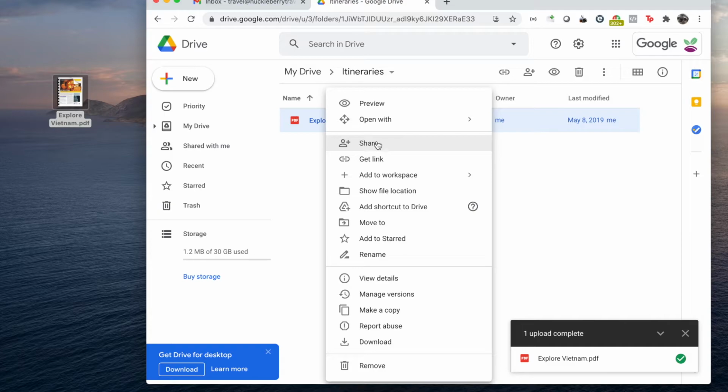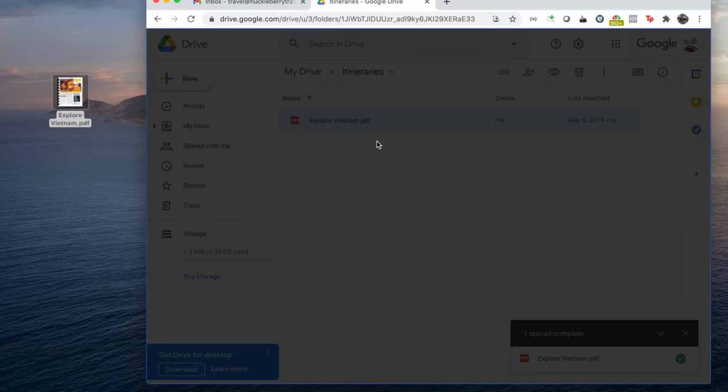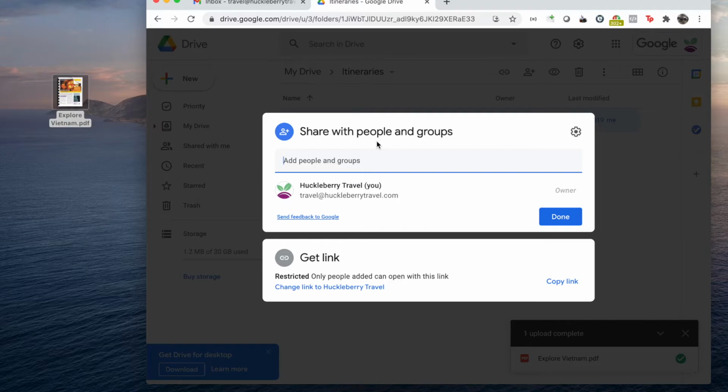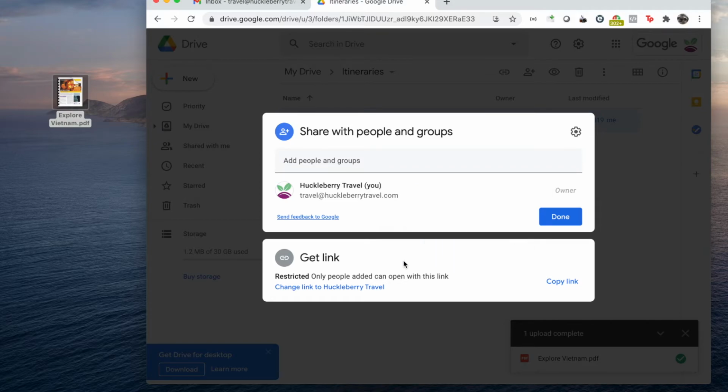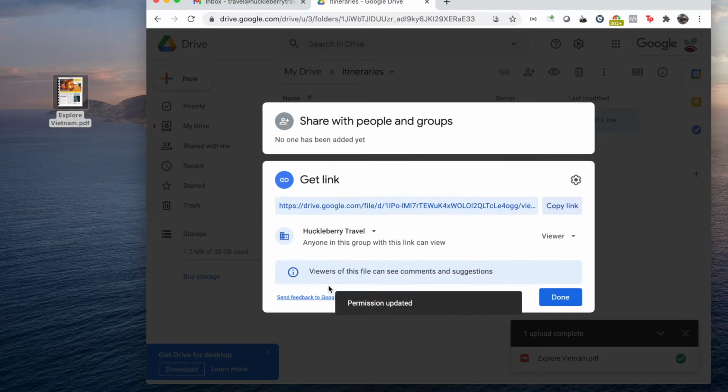Okay, so the first thing I want to do is I want to tell my Google Drive who's allowed to see this file. So I'm going to click share, and it's going to give me options for who can see it. Right now, I'm going to click got it here just to get rid of that box. Right now, it's showing me that it's only shared with me. I'm the owner, and that only people who have specifically been added to the list are going to be able to see it.